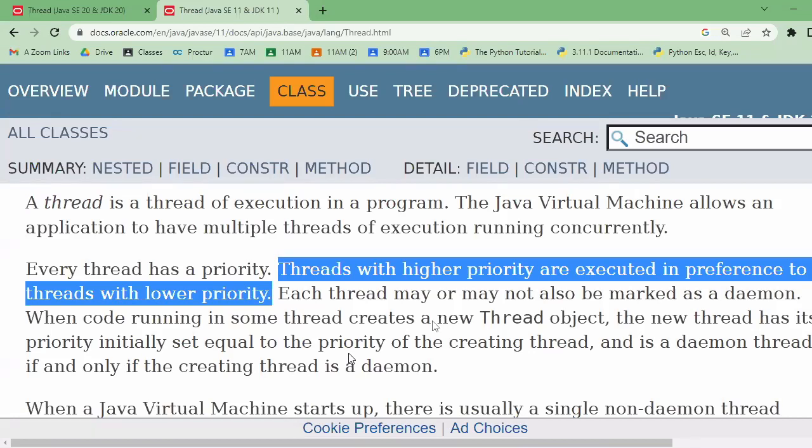In the written test exam, these questions will be there. Priority based questions will come. What is the priority of this thread? That's why you have to learn. Each thread may or may not also be marked as daemon. Daemon threads, types of threads, we'll discuss.